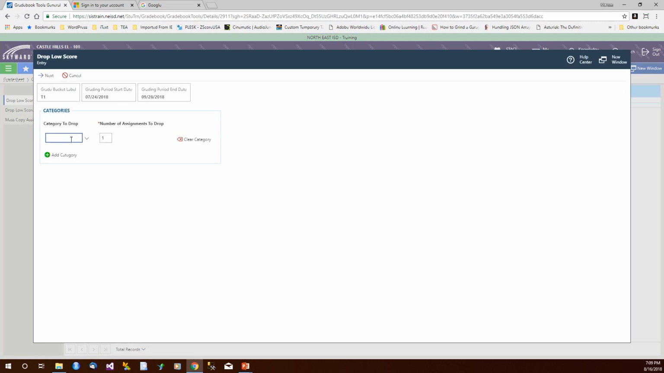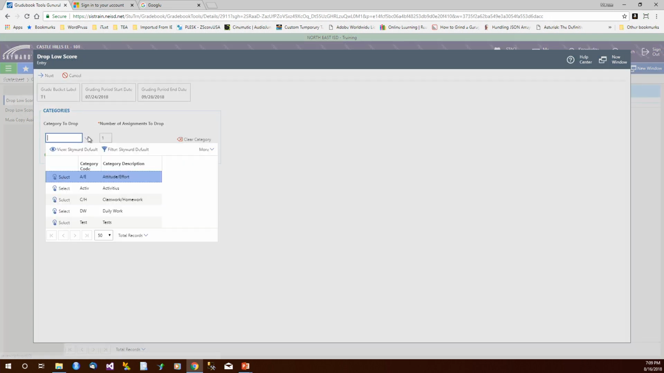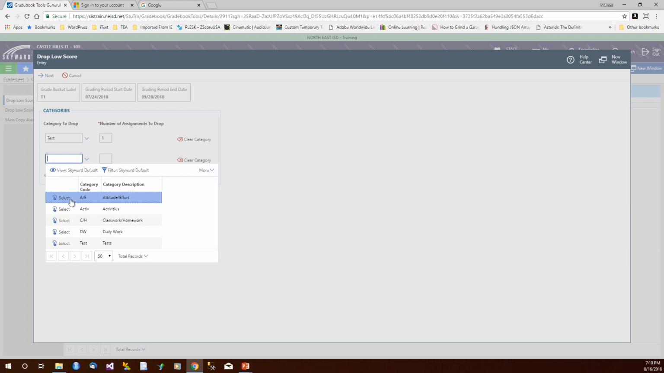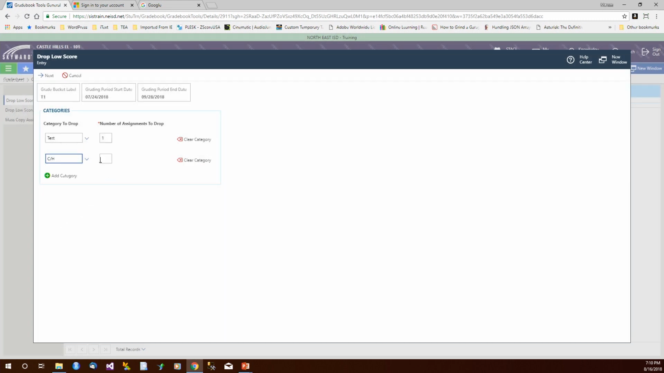It says what category from my term 1 do I want to drop a score from, and I'll tell it test. And then how many assignments to drop? Well, I'm just going to drop just the single lowest score. If I wanted to, I could add another category and say, okay, and also for classroom and homework assignments, I'm dropping also the lowest 2 scores. Wow, my students are getting off easy on this one. All right, so let's go up here, click on Next.